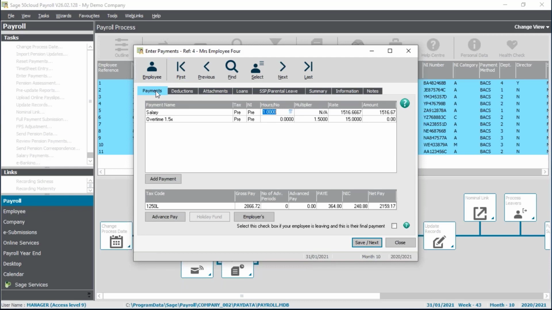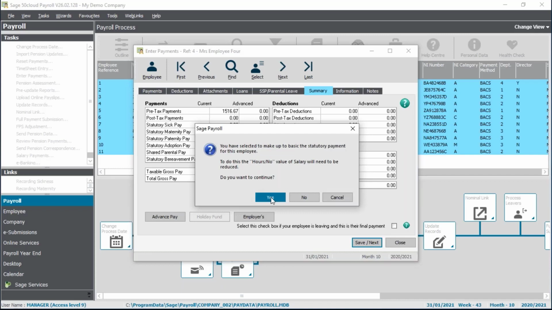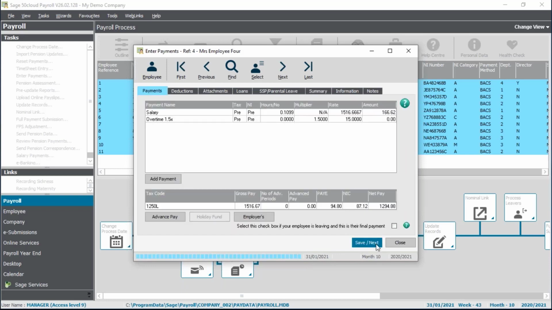So it depends whether we're making up to their full wage or whether we only want to pay them for any days that they're due to be paid this month. And if you are making up to their full pay, you can actually enter the full salary amount. And on the summary tab, there's this make up basic option, which automatically reduces it by the amount of statutory pay. So that's what I've done for this employee. Still getting the normal pay amount, but most of it is made up of statutory maternity pay.